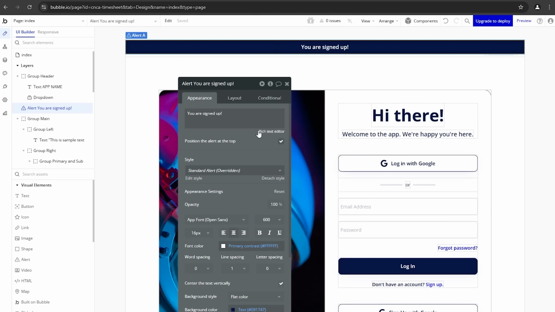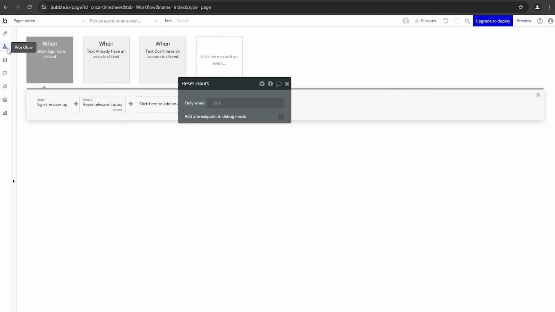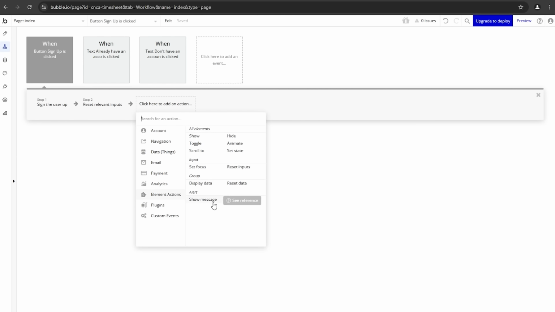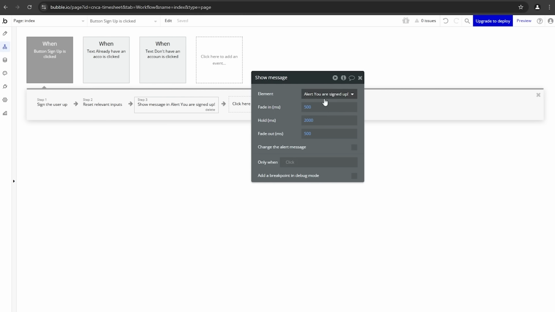But for now, this is just a visual cue to let the user know that this was successful. So in the workflow, I want to add another action. Under element actions, I can show that alert message. And you see here that here's the timing that I can control for that alert. It's going to take half a second to fade in. It'll stay on the page for 2 seconds and half a second to fade out.